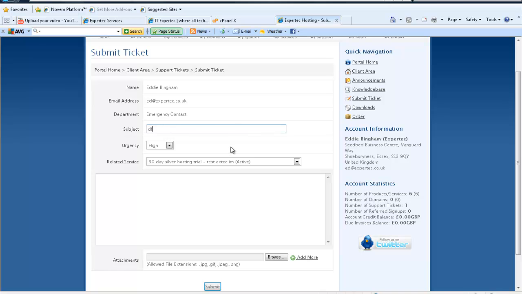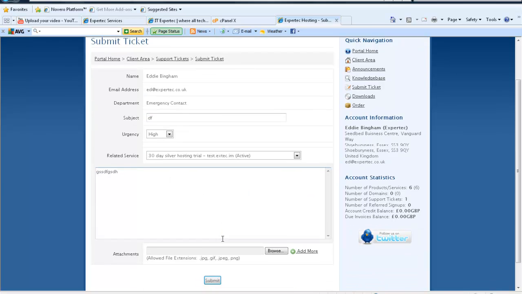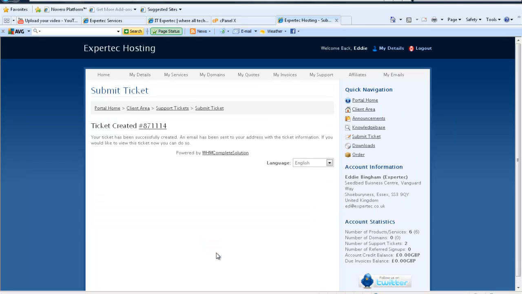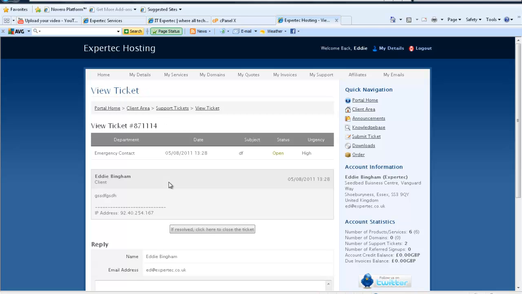So I'm just going to quickly submit a random support ticket. I'll probably delete this afterwards, and it will submit the ticket and send me an email with the ticket created, so you get everything automatically updated. If it hasn't been answered in 150 minutes, we will upgrade the priority, because currently it would be set as normal.